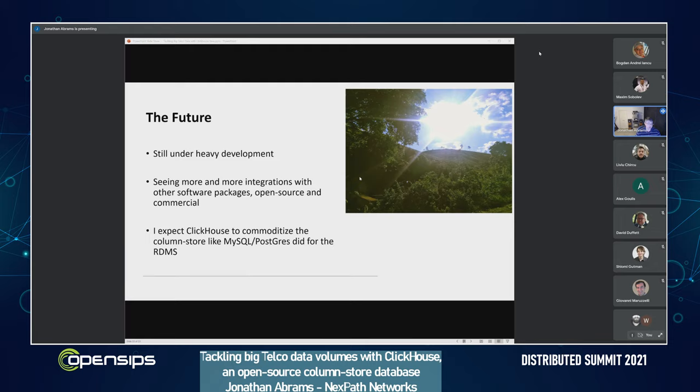I expect ClickHouse to commoditize the open source column store database market, probably even cannibalize a lot of the commercial market. In the past, for 5 or 6 years, I've used the MariaDB column store. It works great. It has its own quirks, but the compression isn't nearly as good as ClickHouse. Performance in some cases is an order of magnitude slower than ClickHouse. It's just not nearly as mature a product as ClickHouse is. I mean, there's other commercial column store databases out there, Vertica, Greenplum.